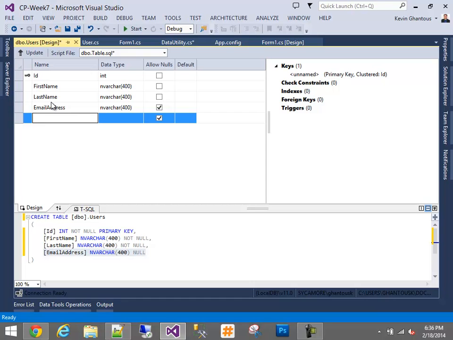The reason I'm choosing 400, anybody guess? It is a large size, but I could make it a max, and it'll fill up as much physical disk space as possible. So why am I choosing 400? Because it's my favorite number. No. Close. It's more than enough in most cases.